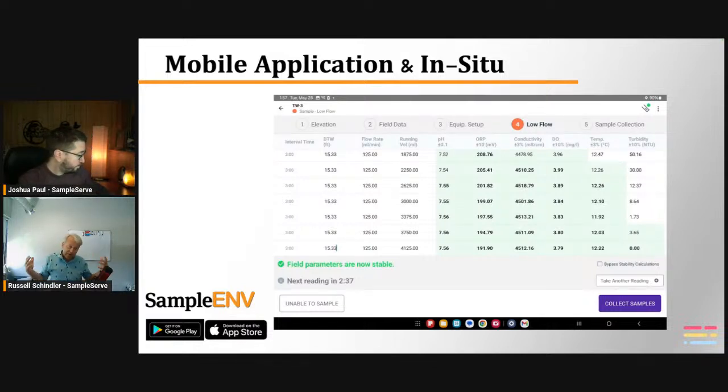Sometimes you've got a parameter that just won't stabilize. And you're going to go ahead and collect the sample anyway. You're able to do that by hitting that bypass button.